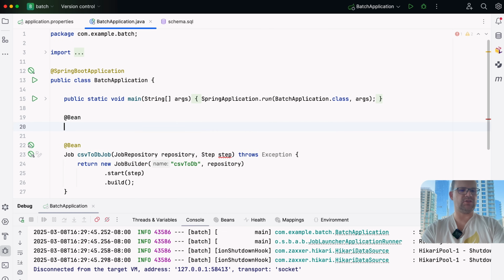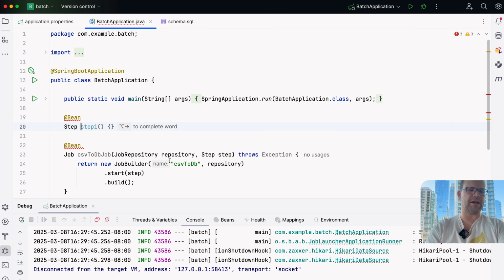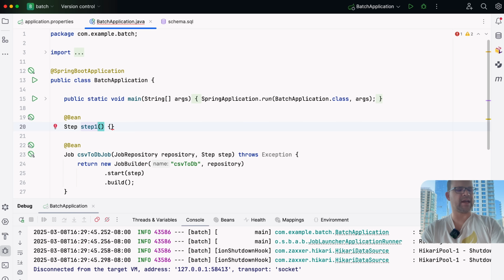Steps, you can have 0 or 1 or 10 or 1,000 or whatever. You can also do control flow. You can have one step execute, and then if it failed, then you don't fail anything else, or you can route to something else or whatever. So CSV to DB step.